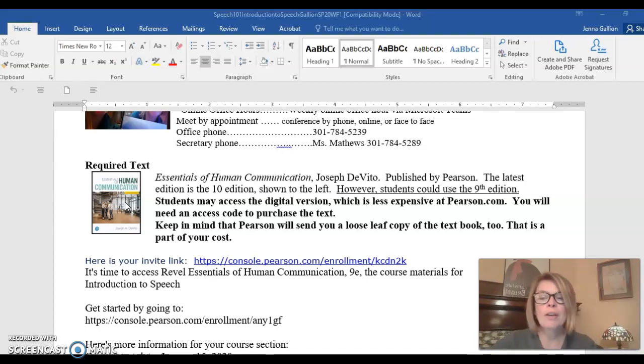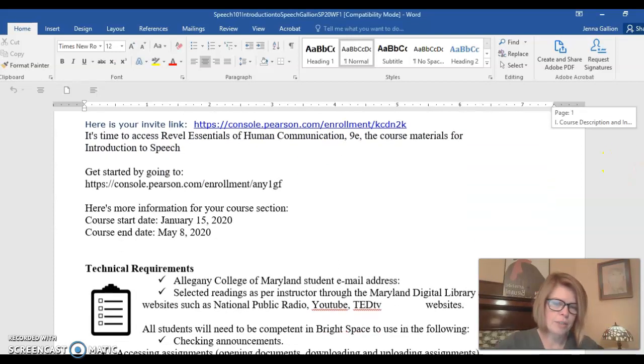Okay, so if you have a friend who has a hard copy of the 9th edition, that's fine, go ahead and use that. But once you use your code, you have instant access to the e-text. And within the Pearson site, once you're in, you can have a hard copy sent to you, and it's free to have it sent to you. Okay, all right, so I need to scroll down.